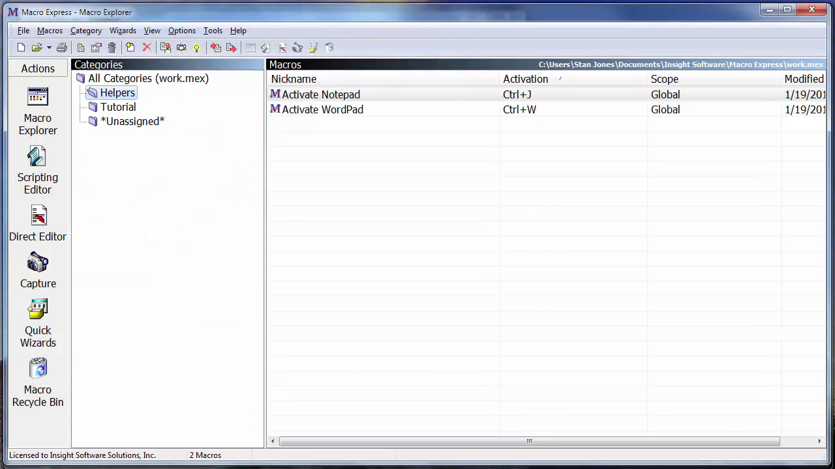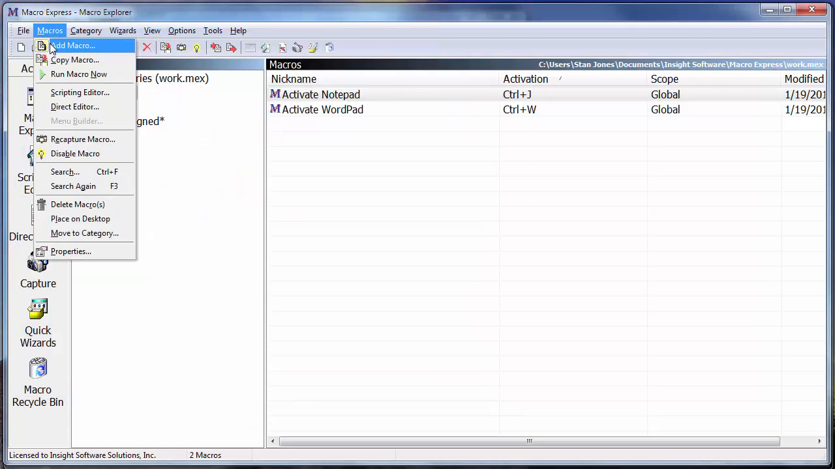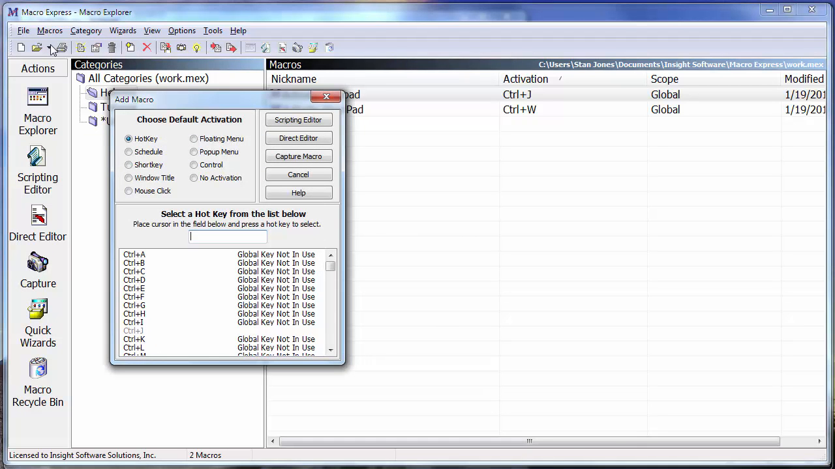Okay, let's get started by clicking on Macros, Add Macros to open the Add Macro window. Hotkey is already selected and the blinking cursor is located in the edit box. Next, hold down the Control key, the Shift key, and the Z key all at the same time, and then release them. Control-Shift-Z is now listed in the edit box. This is the hotkey we will use when playing back the macro. Click on the Scripting Editor button to start building the macro.